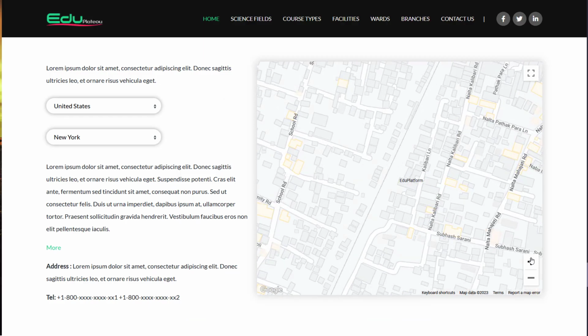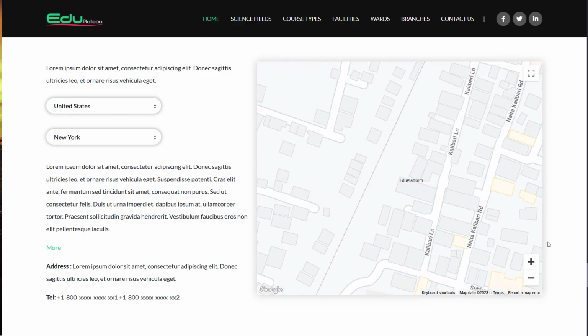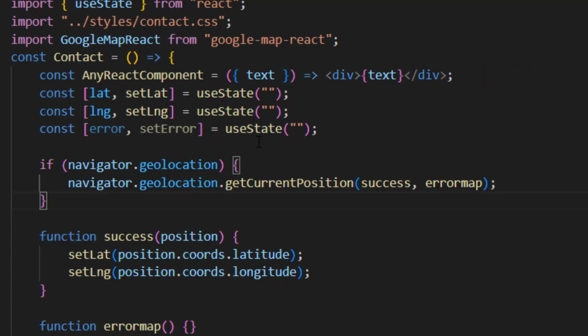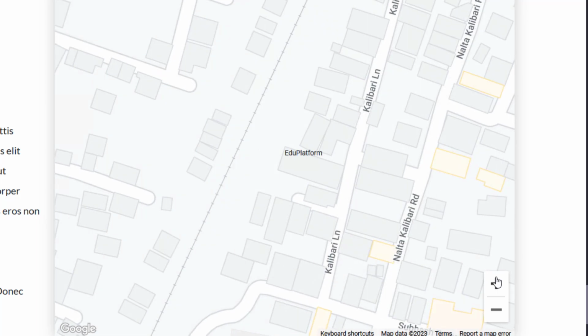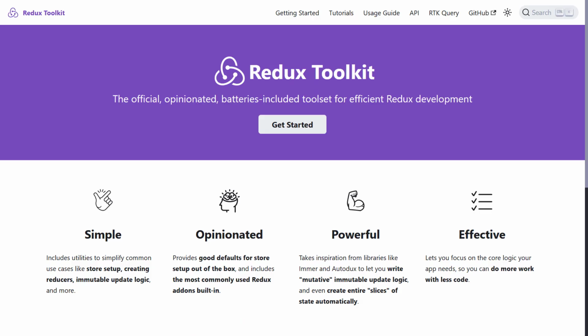We are going to cover geolocation in React. While creating this website, we are going to do a fun project where you will see your location in the Google Map that we are going to render here in this website.